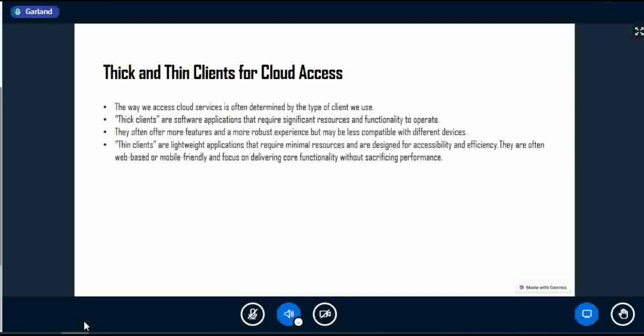So basically, what we are seeing from that slide is that the difference is that the others require significant resources and functionality to operate. Those are what we call thick clients. While thin clients use minimum resources and are designed for accessibility and efficiency. The next slide.